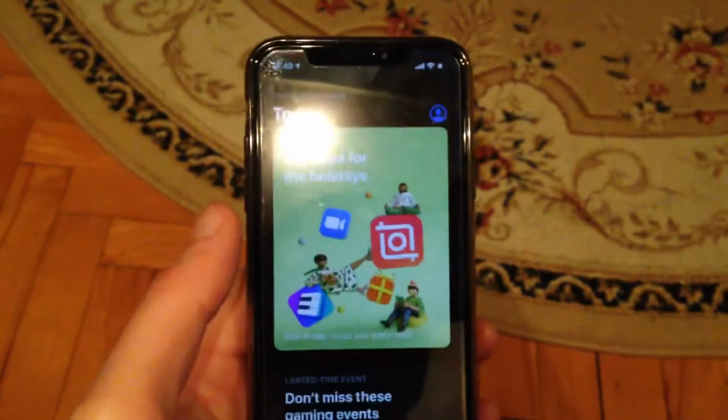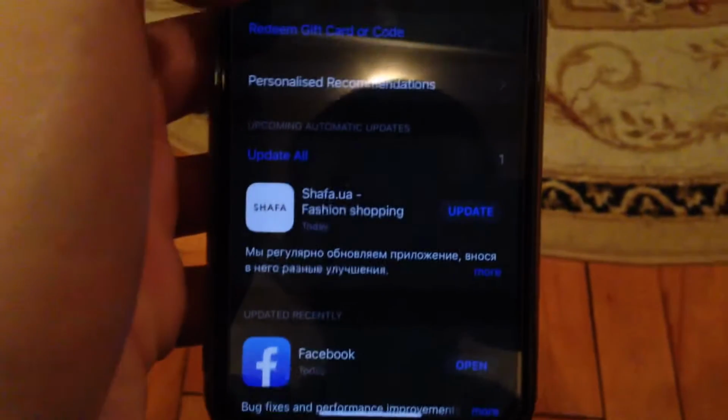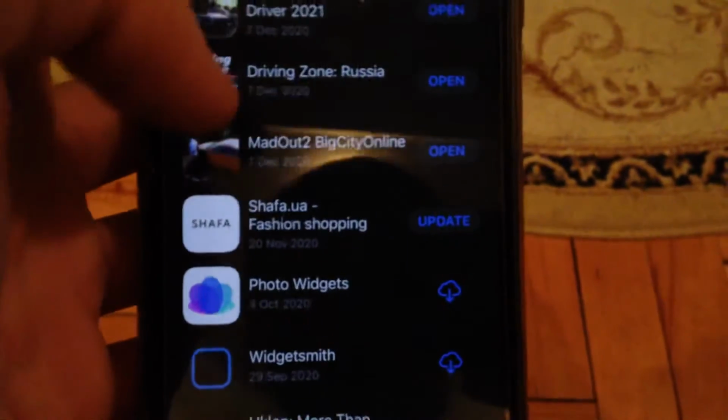So for doing this you just need to open App Store. So just open it. Now you just need to press on your account, so just tap on it. Now you just need to tap on Purchase, so just tap here. And here you will see all of your apps that you successfully downloaded before and installed on your phone.